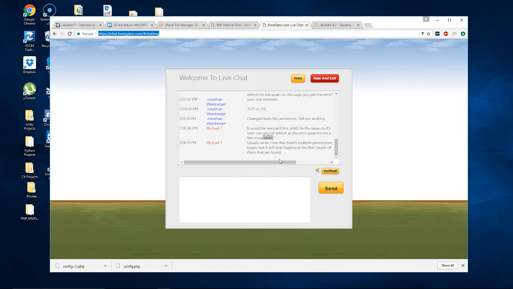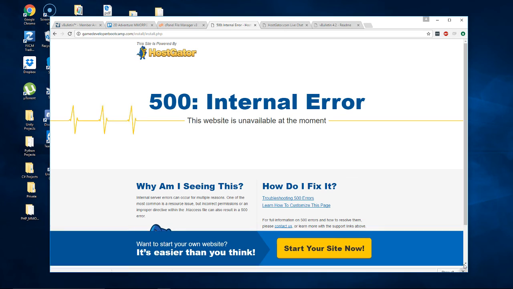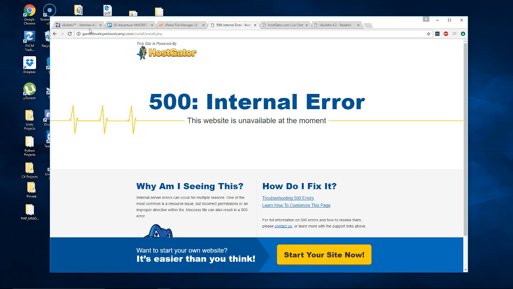Usually when I see this, there's multiple permission issues, but it will stop logging at the first couple of them that are around. Yeah, that sounds highly unlikely. Nope. If you guys want to head over to gamedeveloperbootcamp.com/install/install.php and tell me if it's loading for you guys, that would be great. Because according to this technical advisor, that's how it should kind of work.